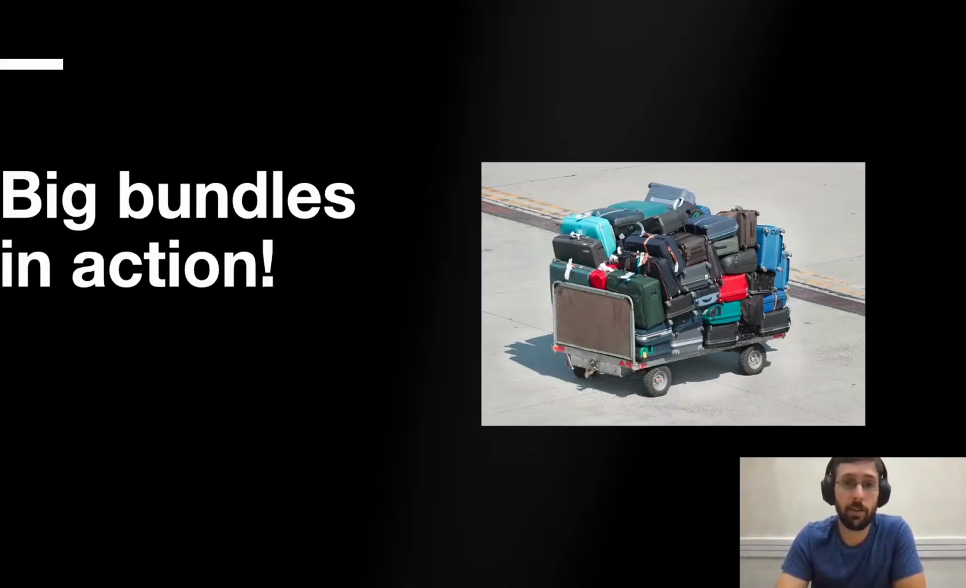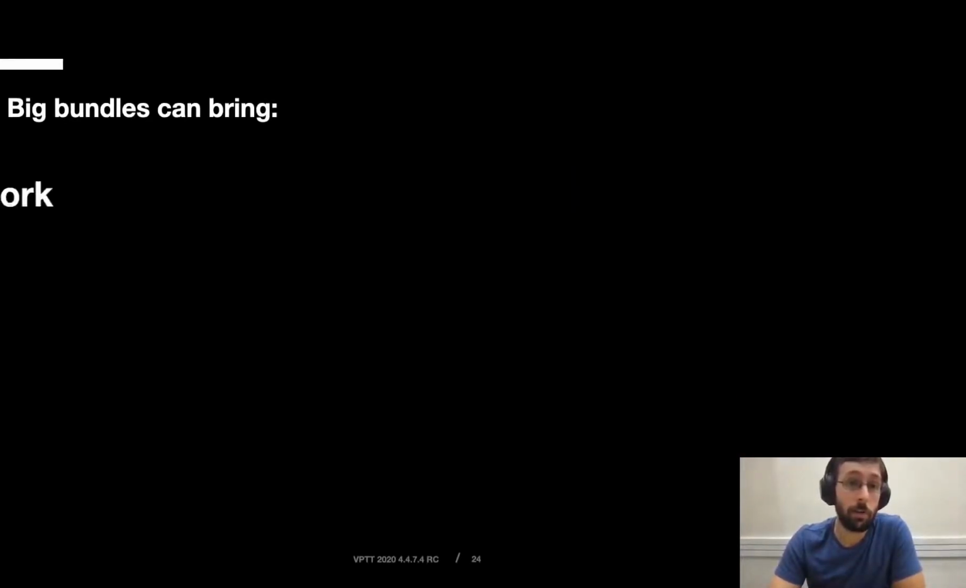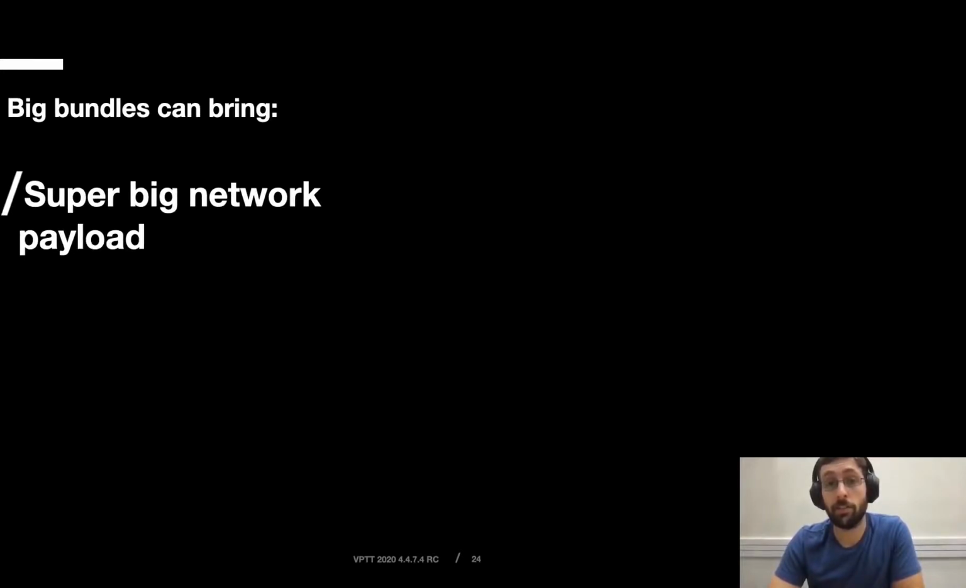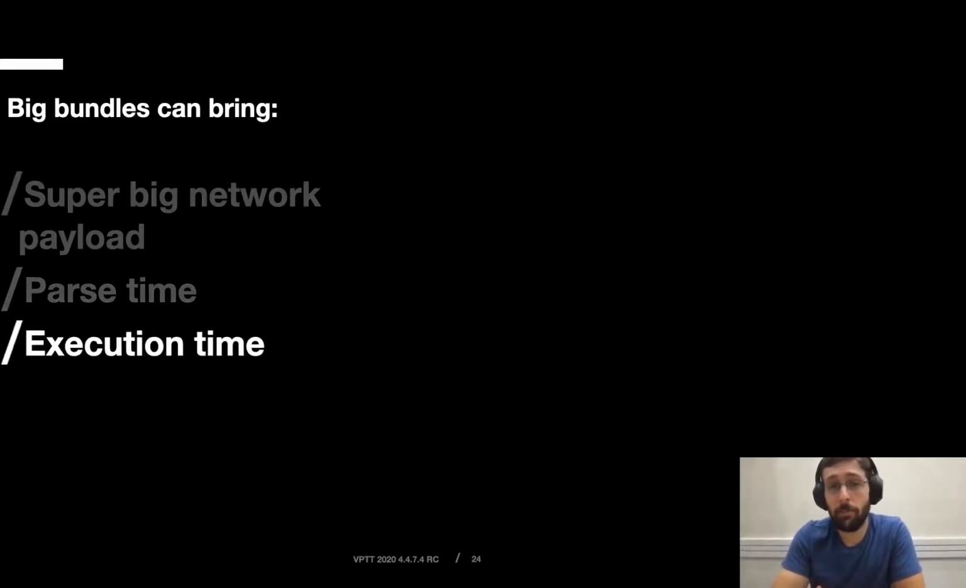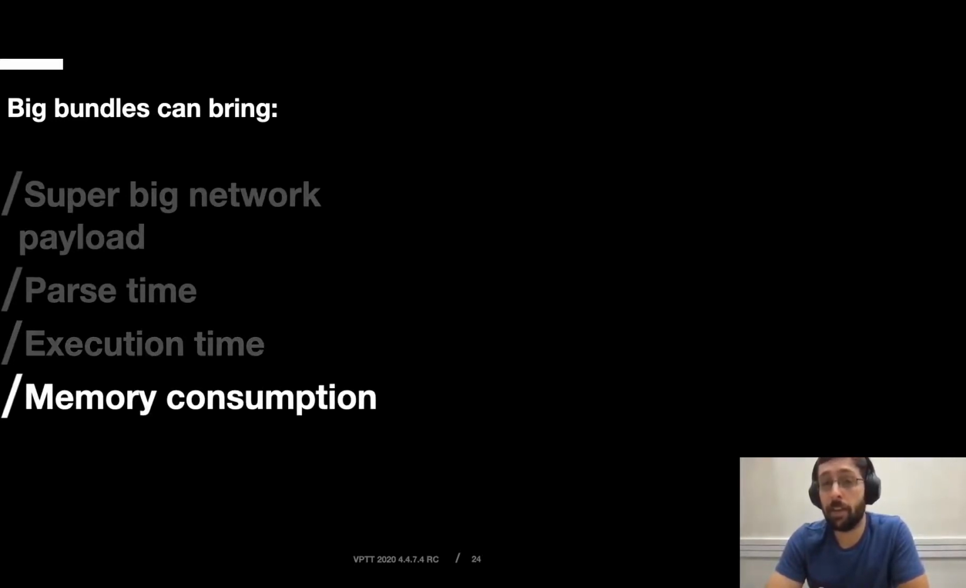This might bring several problems. Super big network payloads, especially consider slow connections with some mobile devices. Your page will not be interactive until it loads. Parse time: modern JS engines are fast, but the more code you load, the more the browser must parse through, right? Execution time: the more code that you want to execute, the longer it will take. Again, your page won't be interactive until much of this completes. And lastly, memory consumption: everything that takes up space, so the code itself, runtime variables, DOM elements, etc.